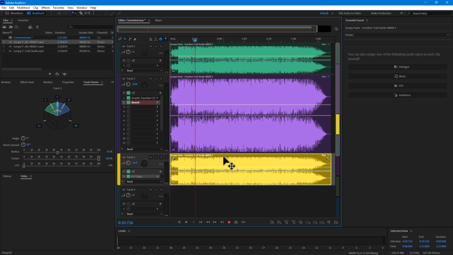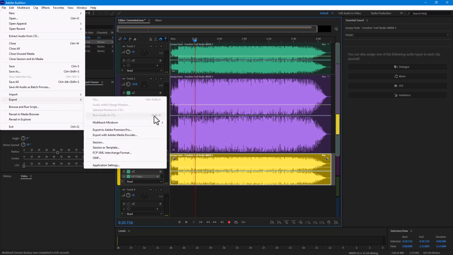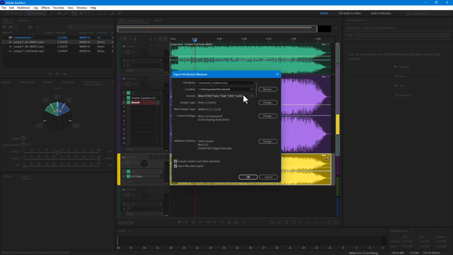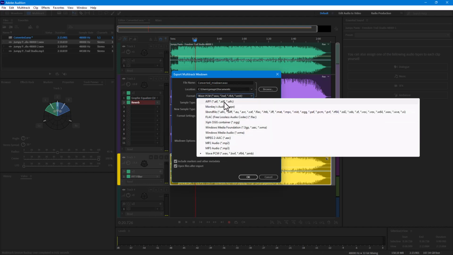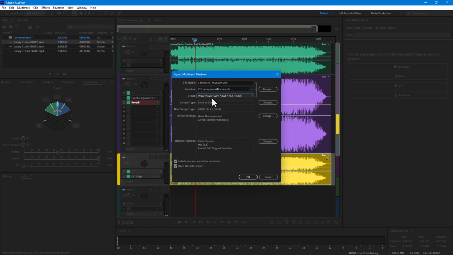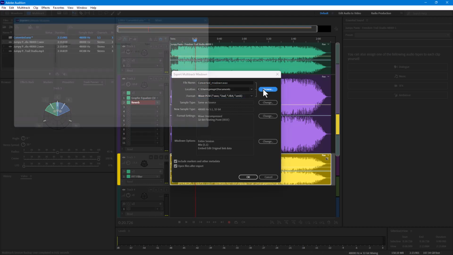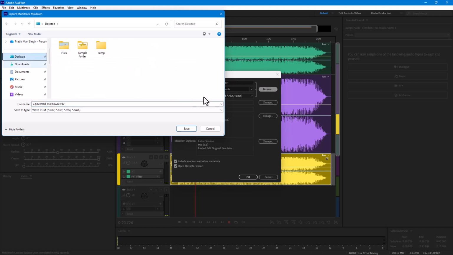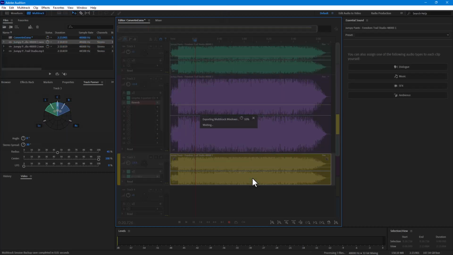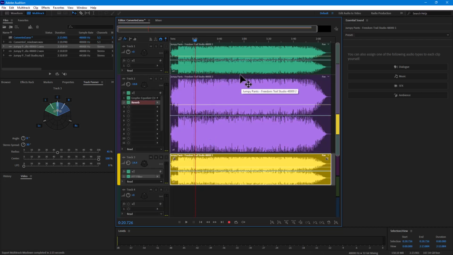So now it's time to export this out. To export it, I need to go to File and then go to Export and then choose Multi-Track Mixdown, select Entire Session. You can select any format as you like, but not all of the formats support 5.1. So Wave PCM is a format that supports 5.1 audio, so I'm going to select that. Then you can keep the sample type the same as the source right here, and I'm going to choose the location to, let's say for example, desktop itself, and click on Save. Once you do that, it gets exported.